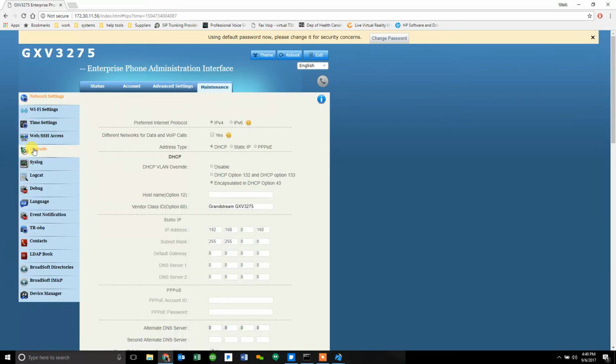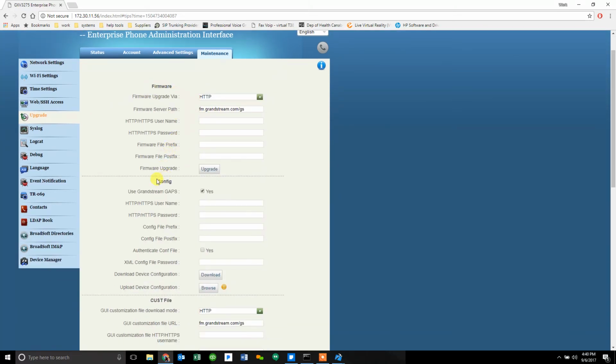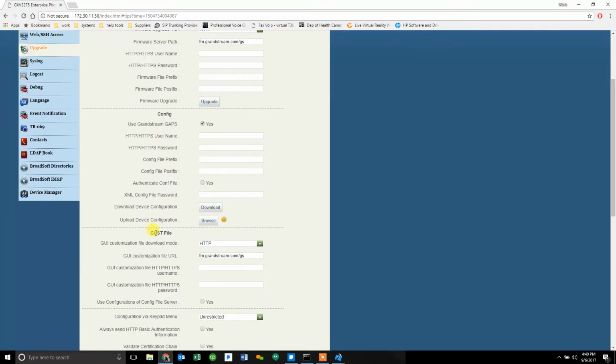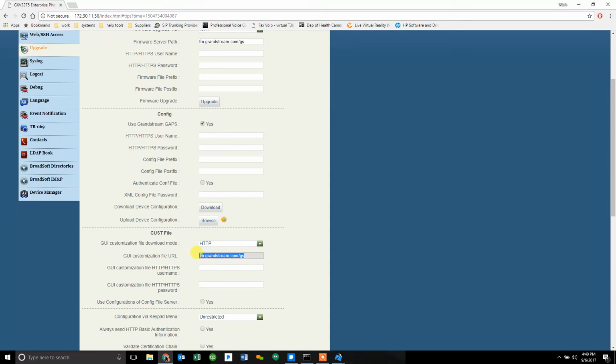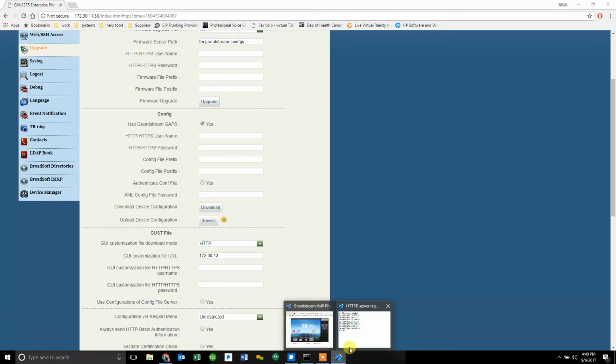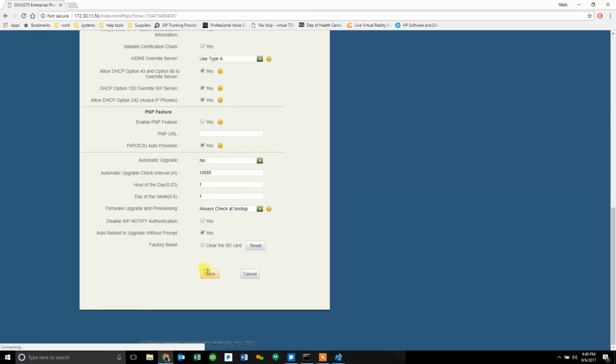I'm going into maintenance and upgrade. In here, you have your firmware. This is where you'd update your firmware. A config file. This is a config file that would push like SIP settings and credentials, stuff like that. But it'll also let you do a cust file, which is what we have. And where is it located? It's located on my computer. 12.54. So I type that in, download it with HTTP, with the IP address of my computer, and I save.